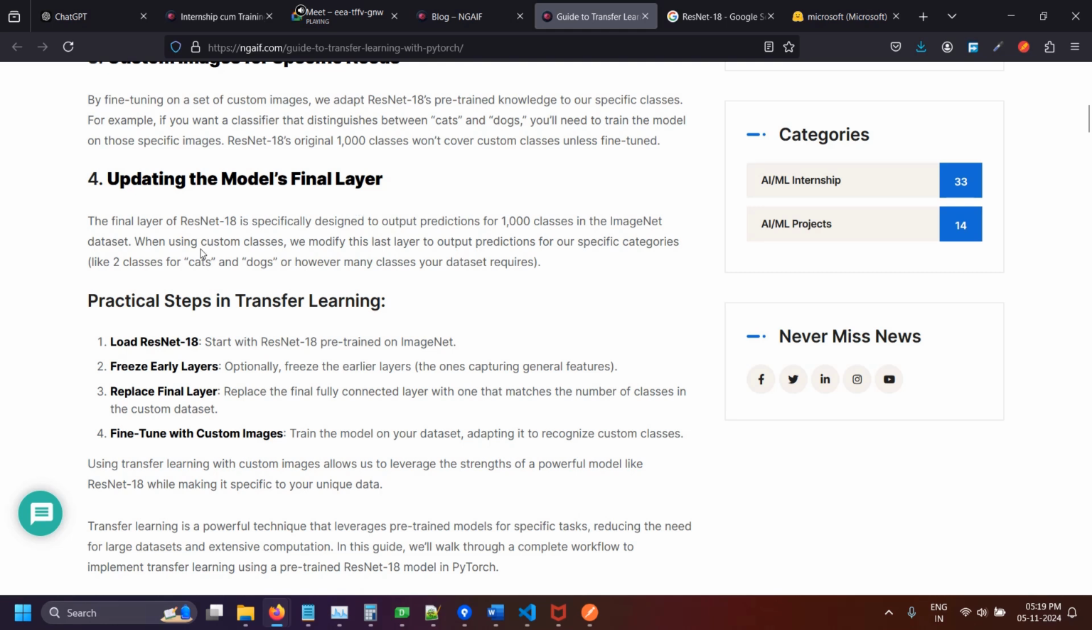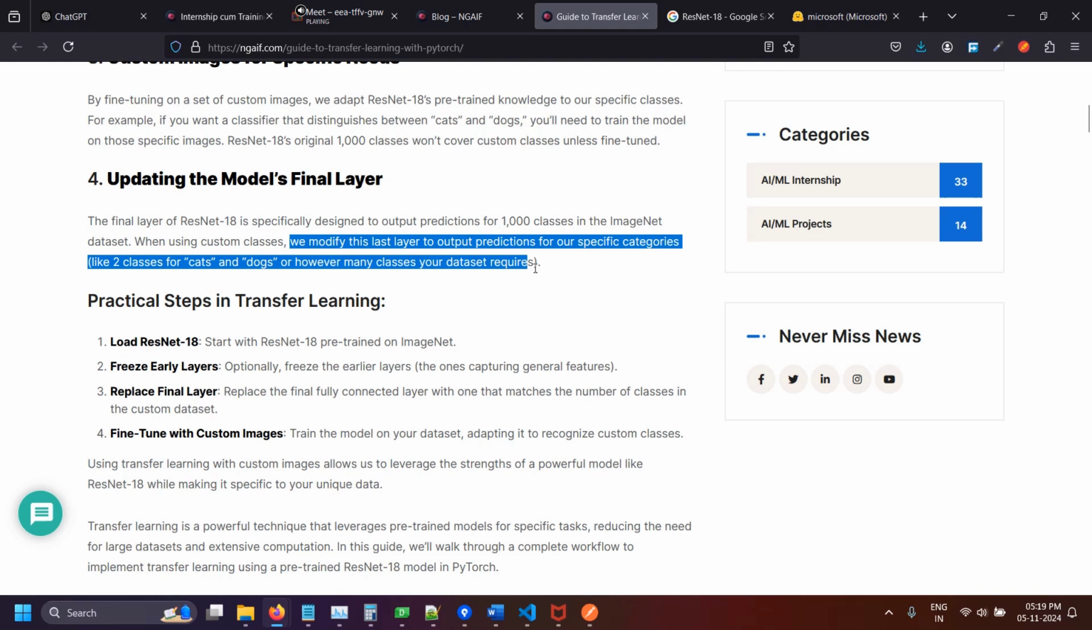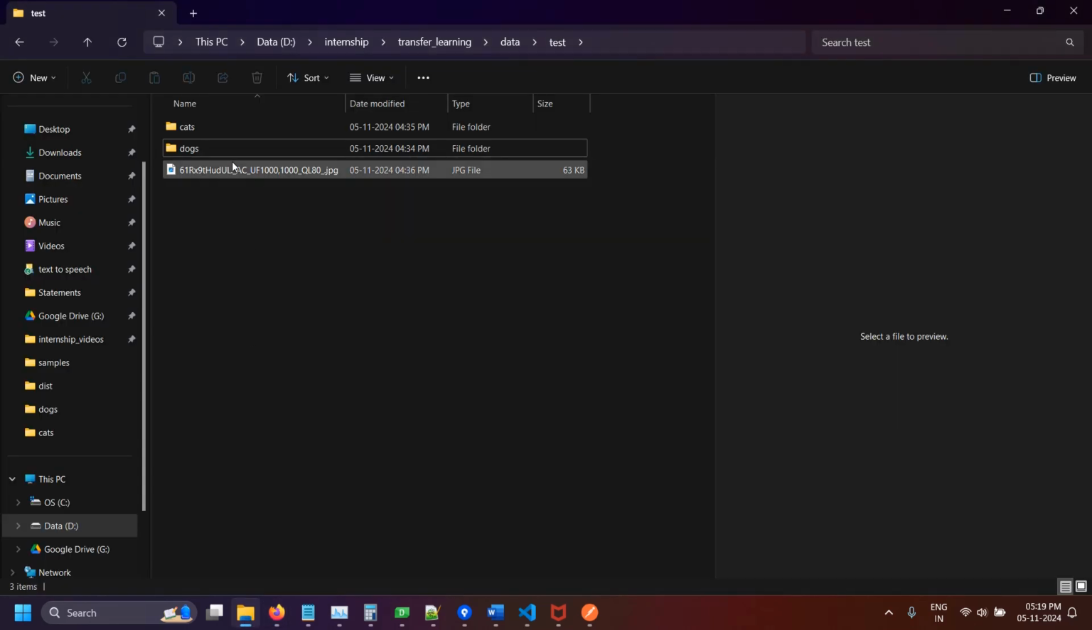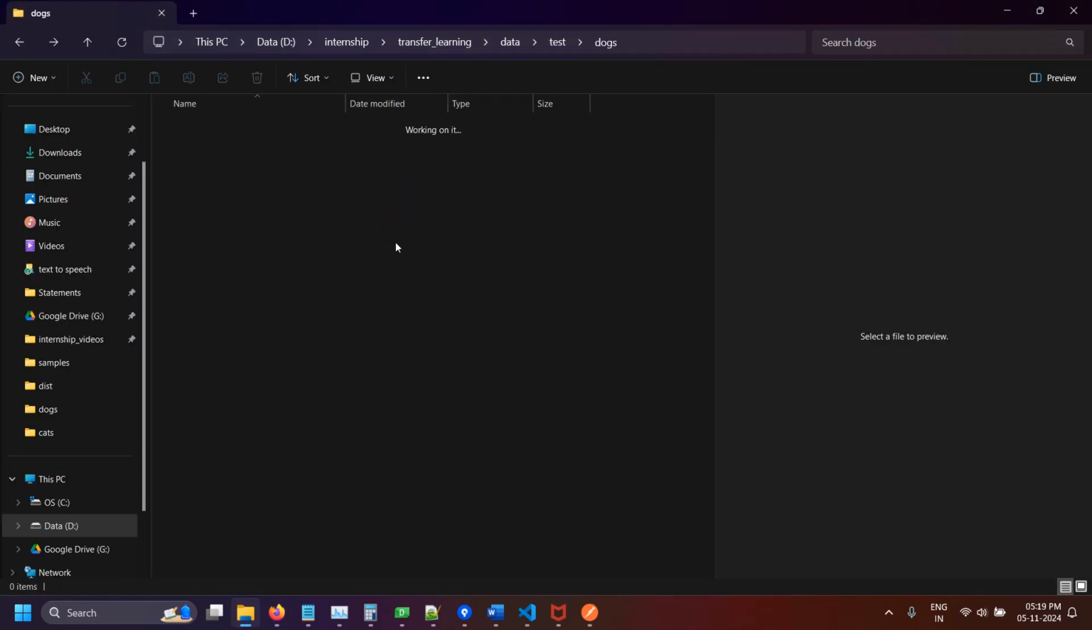Updating the model's final layer. The final layer of ResNet 18 is specifically designed to output predictions for the 1000 classes in the ImageNet dataset. When using custom classes, we modify the last layer to output predictions. Remember this: we modify the last layer to output predictions for our specific categories, like two classes, cats and dogs, or however many classes your dataset requires. In this example I have used only two classes. You can add as many classes as you want in the test and train folders.